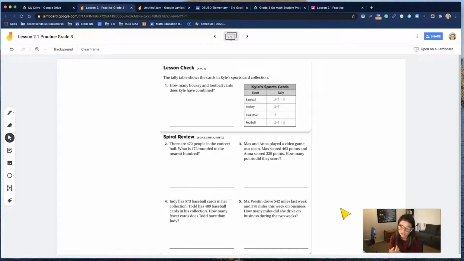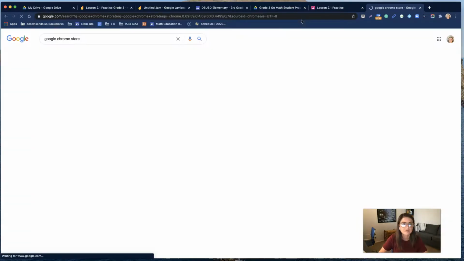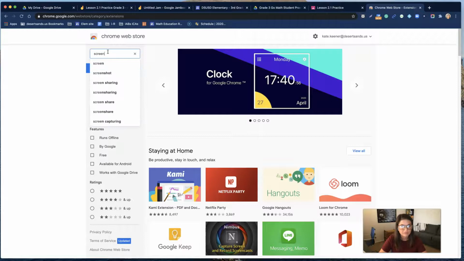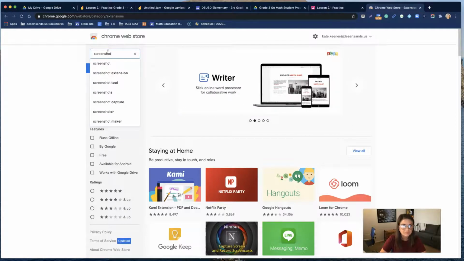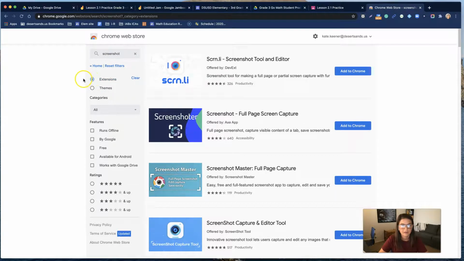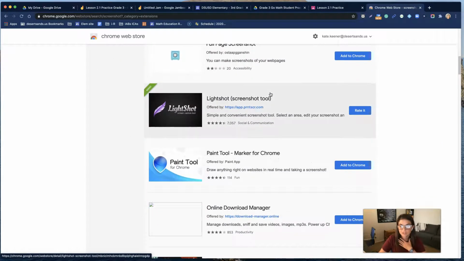Okay, screenshot tool. How do we get that? We're going to go to a new tab. We're going to go to Google Chrome Store or Chrome Web Store. I always forget. Chrome Web Store. That's what it is. And we're going to search the store. And we're going to put screenshot. And it's an extension, so you can click here, extensions. And here there's lots of them, y'all, okay? The one I just showed you is called Light Shot. I can't tell you if it's the best one because it's the only one I've used.